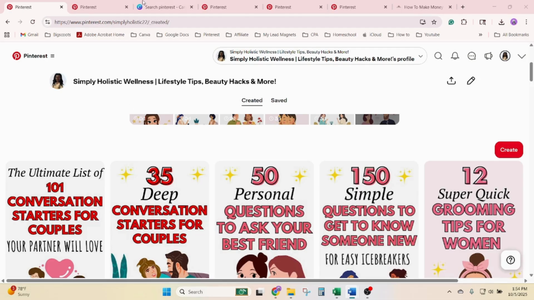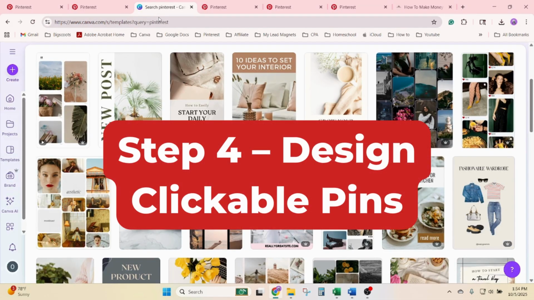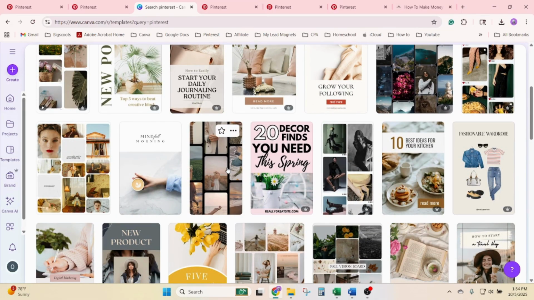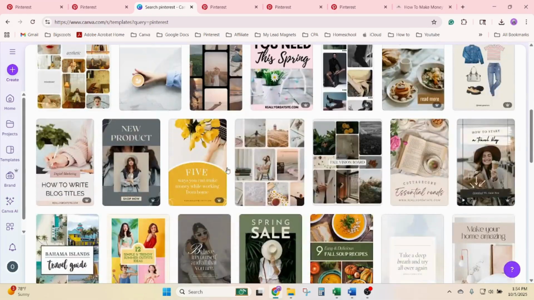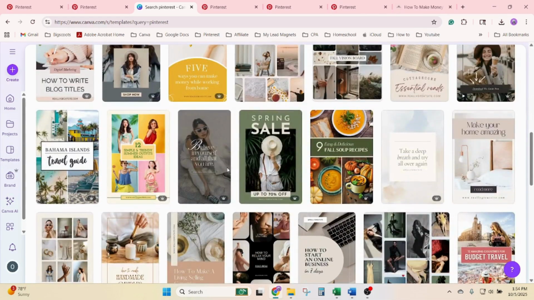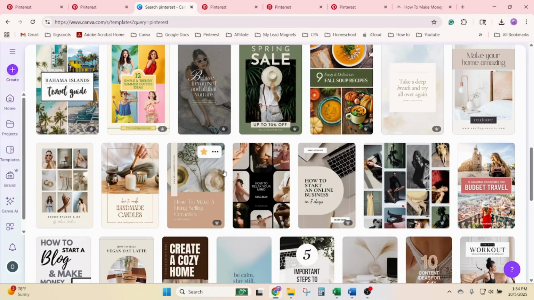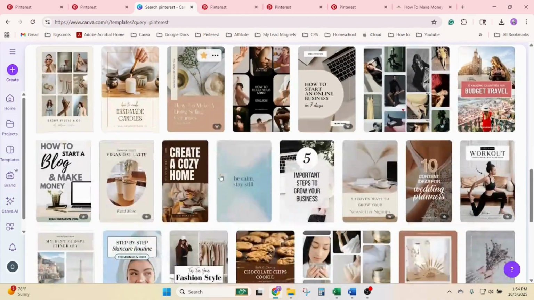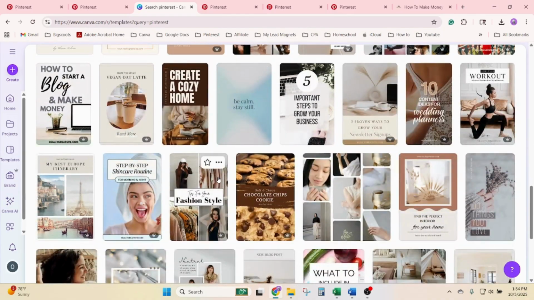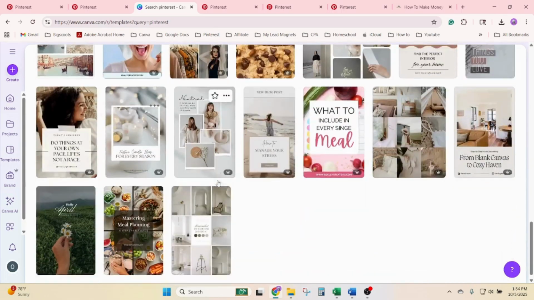So this is where the fun begins for me. Designing pins that make people want to click. I use Canva for all of my pins because it's easy and you can batch create designs fast. I design 8 to 10 pins for each blog post every week, sometimes for new posts and sometimes for older ones. That way, Pinterest keeps getting fresh content from me without me having to create something new every day.